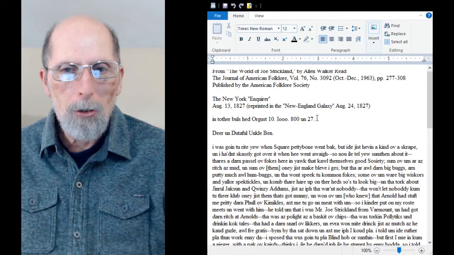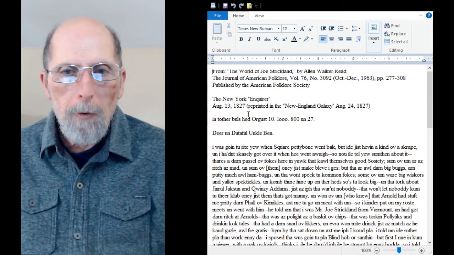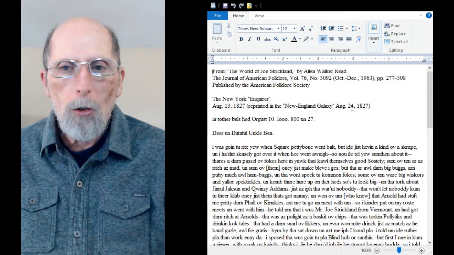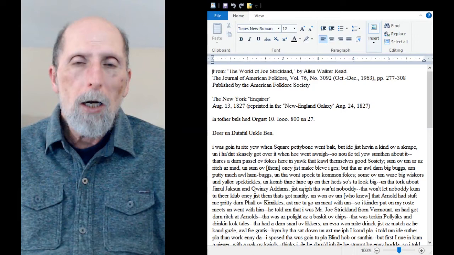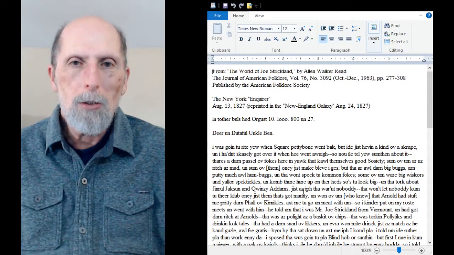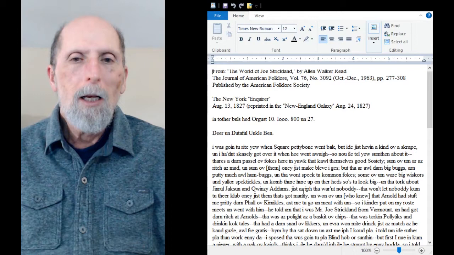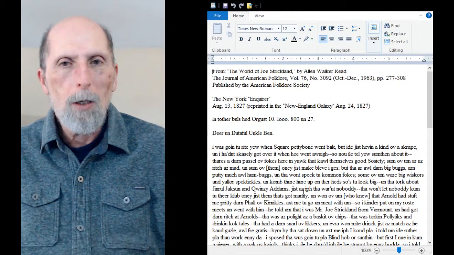This is from the New York Inquirer. Again, this is the August 13, 1827 edition. Note that it got reprinted in the New England Galaxy. There's a reason for that. That wasn't just random. That's because that's the other editor who was mentoring Mathew in Boston. That was his friend and mentor, Joseph T. Buckingham, whom he had first started working for and writing for. So it's no accident that Joseph T. Buckingham is reprinting Matthew's work for Mordecai Noah.